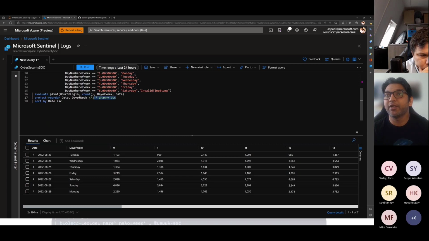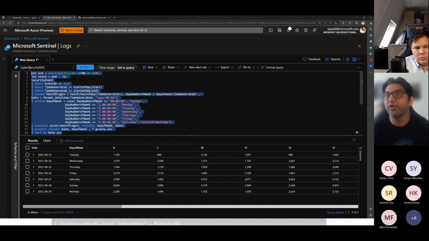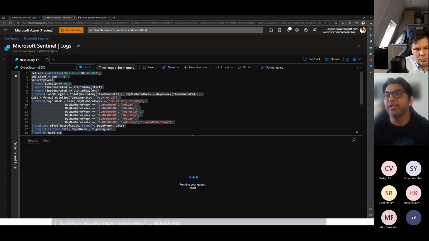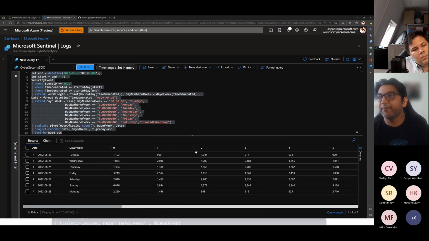So this is something that I started looking at in the documentation. And then I noticed that the KQL team recently added an additional operator called granny-asc. What it does is, if your columns are named in a numerical fashion, it will reorder based on those columns, right? So now I have these columns rightly ordered here, right?